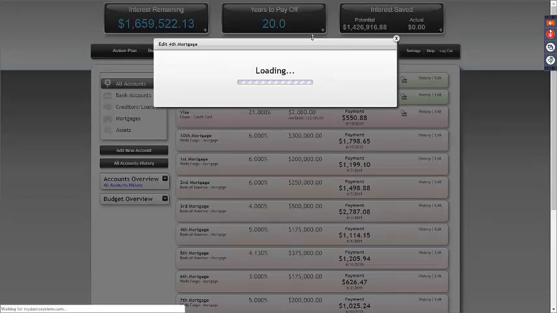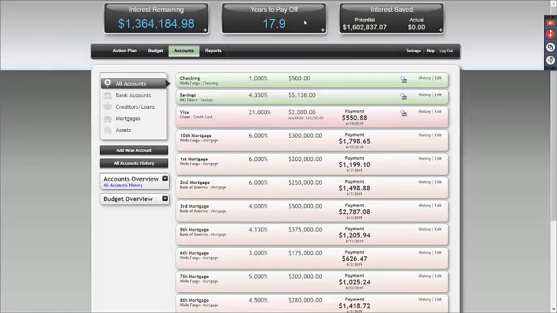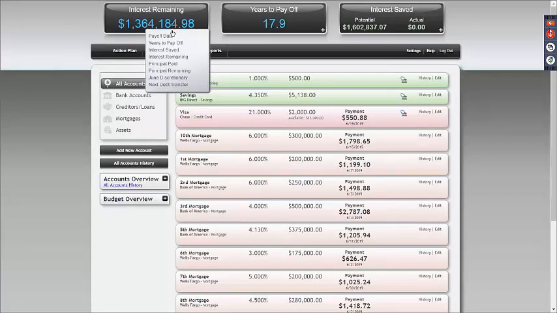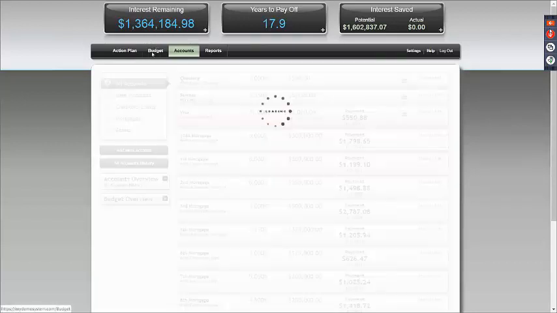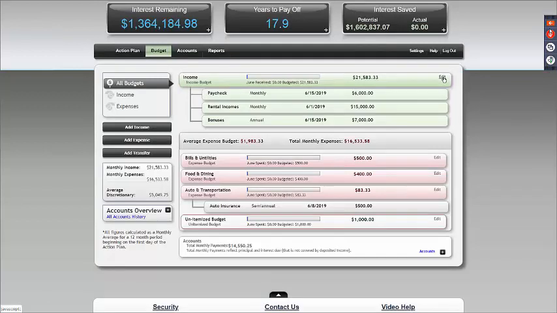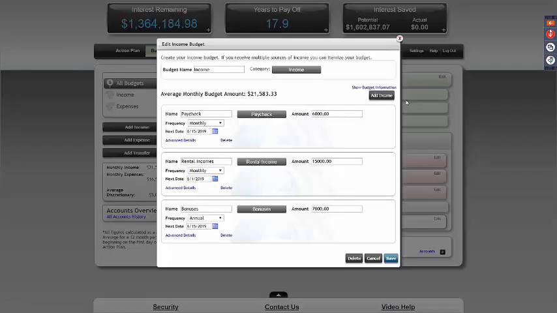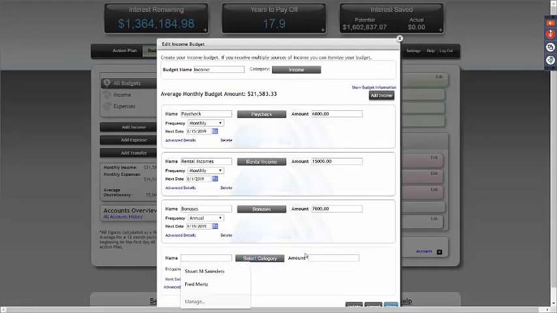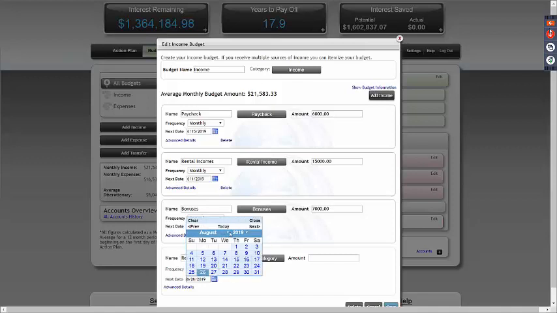So we'll say this house has now been paid off, and we see that it goes down to 17.9 years and $1,364,184. Now watch this. What if I was to get a renter in that house? I'm going to go in and edit income, add income, and put a rental for this house. So we're going to put rental 1. And we're going to do this in June because I haven't changed anything, so we're going to go back to June.